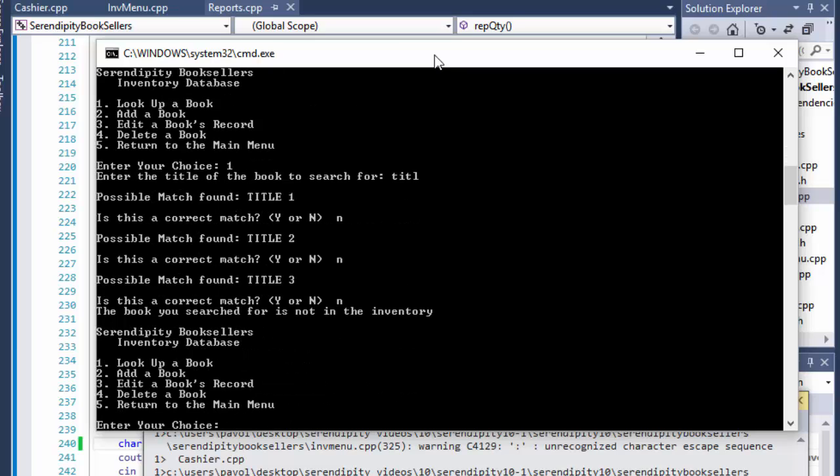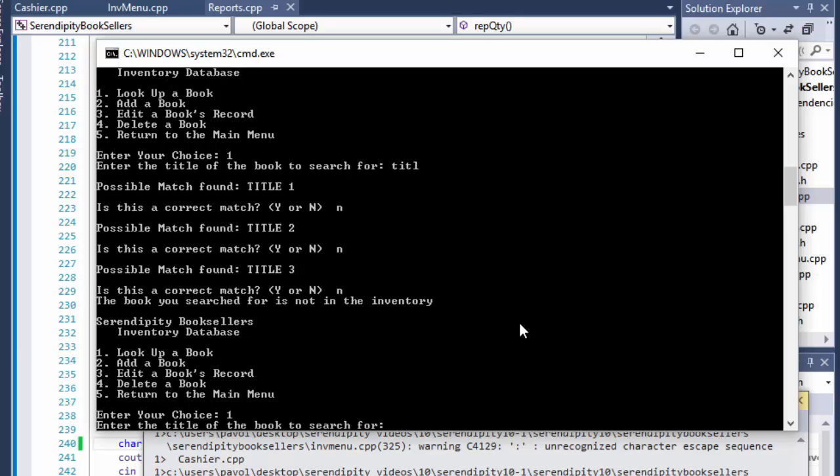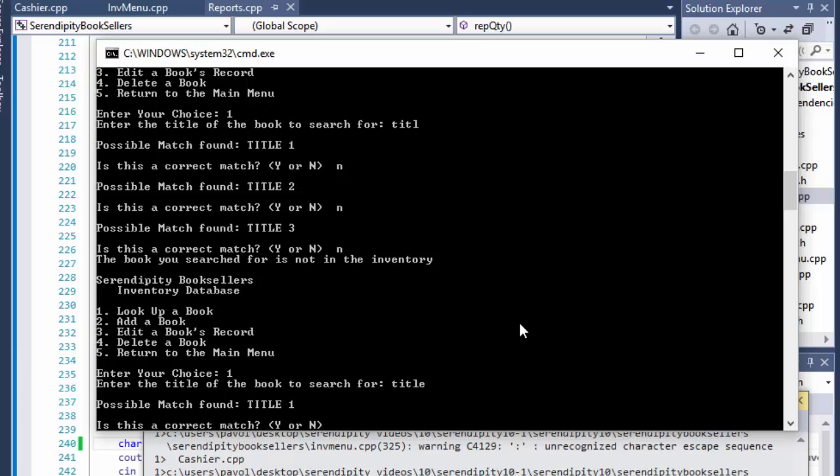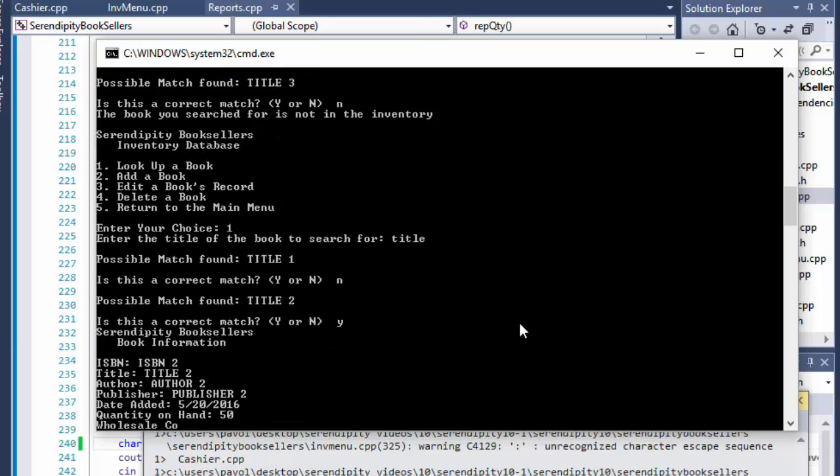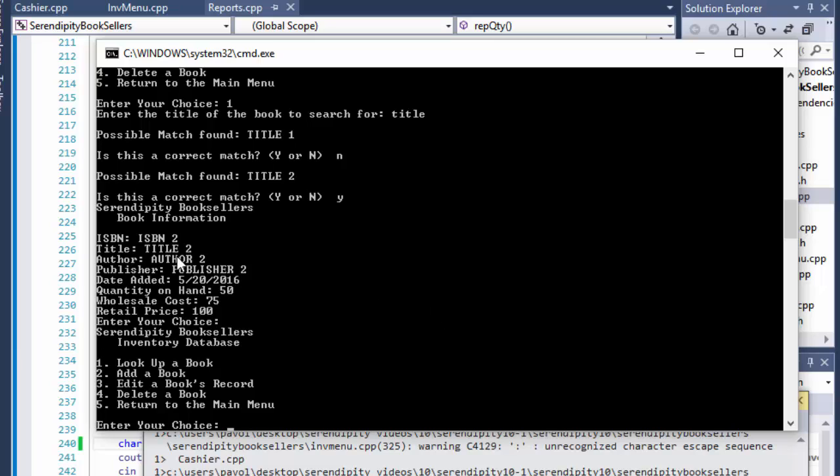If I press N now, it says, well, sorry, there is no such book in the inventory if neither of these 3 is correct. But let's do again, and this time actually, let's choose the second one. I'll press yes, this is the one, and here it is, ISBN 2. It displays all the information.